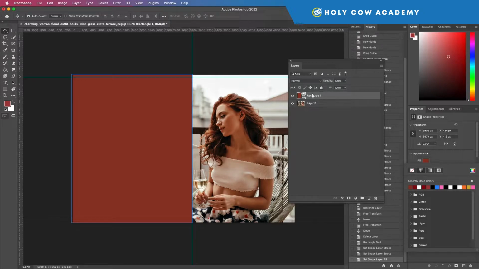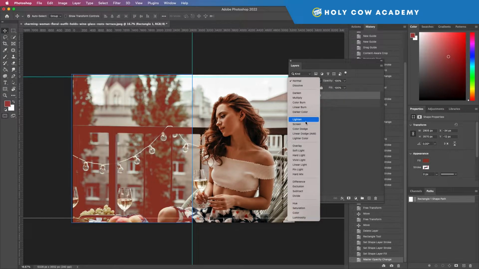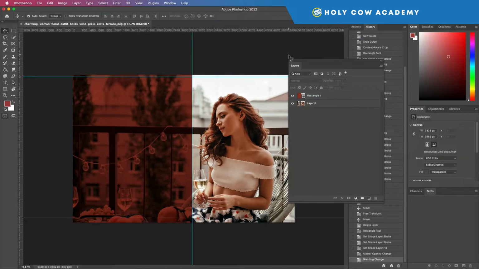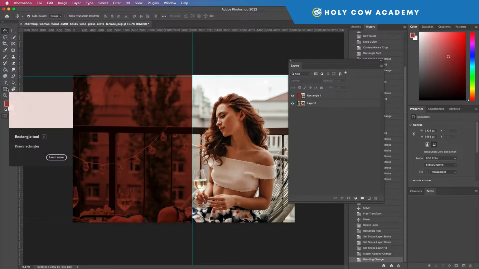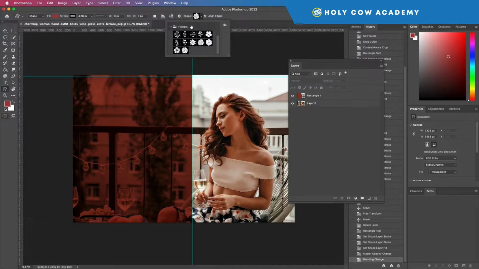Now, in this layer, I could change my opacity, and or I can change my blend mode. I would do something like multiply, and then I would create that shape that you saw earlier, that rose. So how did I do that? Actually, Photoshop has presets. So inside of my vector shape toolbox, you'll see a custom shape tool. And in here, you can find flowers, leaves, wild animals.